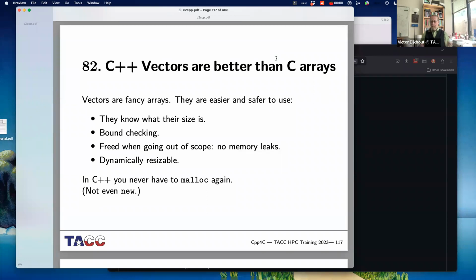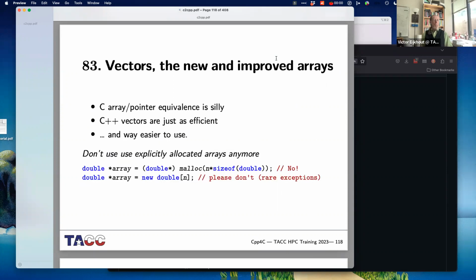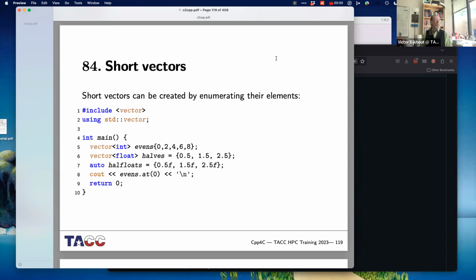So in 99% of the cases, use vector to create an array. I'll just mention that C arrays suffer from what's called pointer decay. So that makes them very, very difficult to deal with. C++ vectors are just as efficient because under the hood, of course, there is a malloc array, but they have an easier interface. So don't use malloc, and if you happen to know about new, don't use that either.